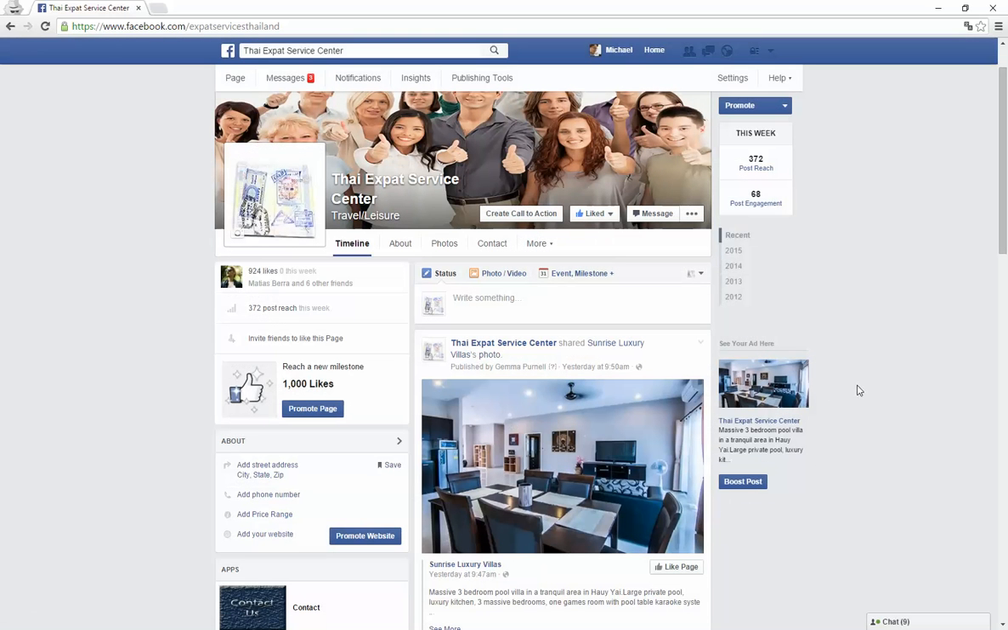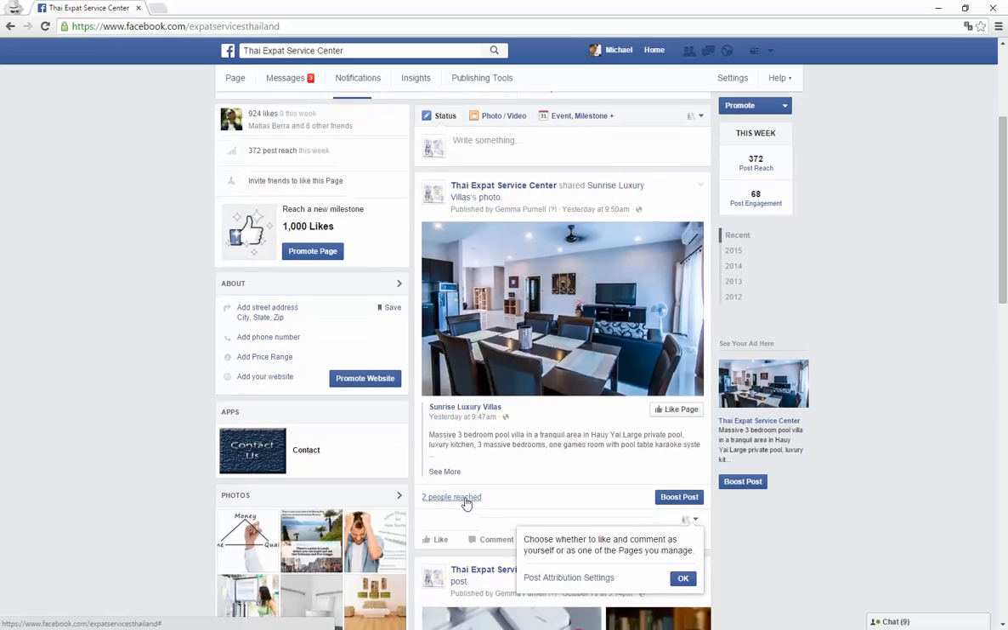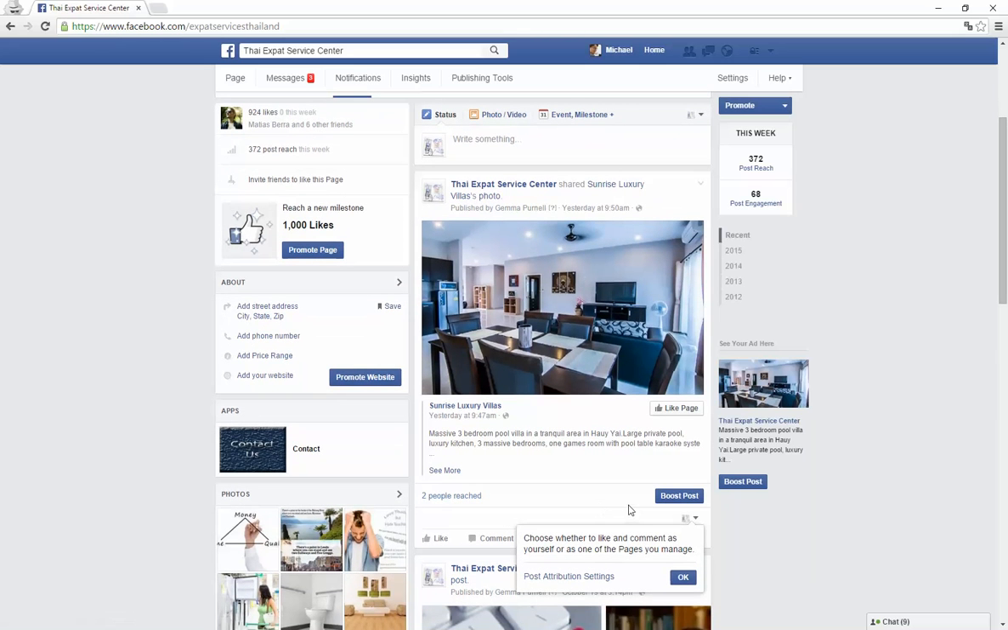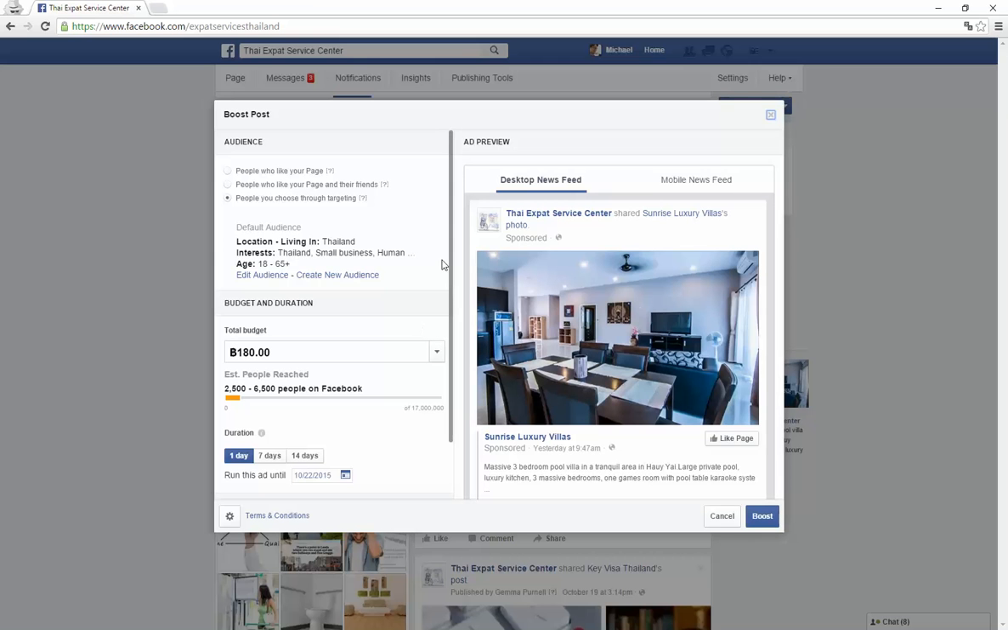You can do that for the whole page, but you can also do it for individual posts. So when you create a post on the Facebook page, it will look like any post that you're making, except you will have a little bit more options. You also can see how many people has it reached. You can also boost it. If we click the boost post, again, it's exactly the same section as we got with actually promoting our whole page, but this is only on the post itself.